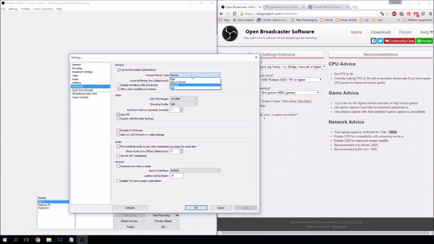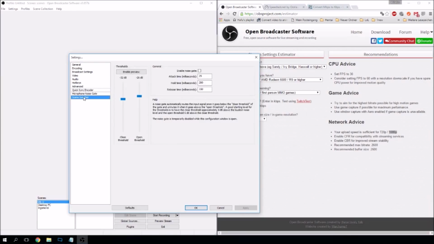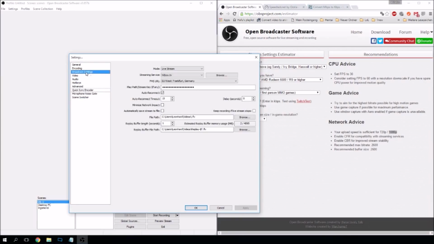Here is really nothing else that important. Sometimes if there is something that isn't as it should be, you will get a red message here below. The other thing is that the encoding profile should be high. Okay, so basically that's it. Now we have everything set based on your PC, your bitrate and stuff like that.